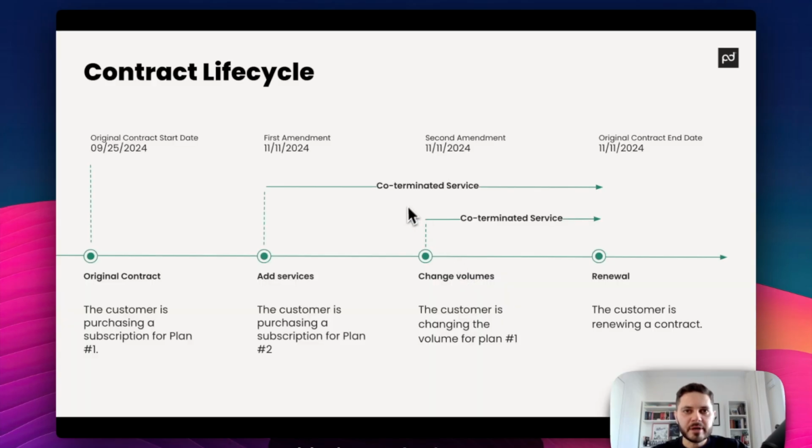Let's begin with the typical contract lifecycle for a company selling subscription-based products and services. Imagine you have initially sold a 3-year subscription for plan number 1. During your relationship with the customer, they decide to purchase plan number 2. You will need to align the end date with the original contract and adjust the pricing as they are buying the service for a partial term.